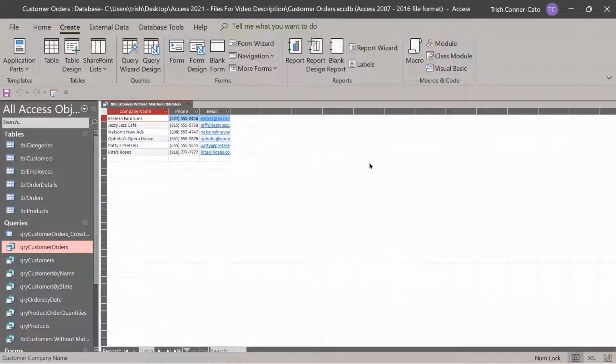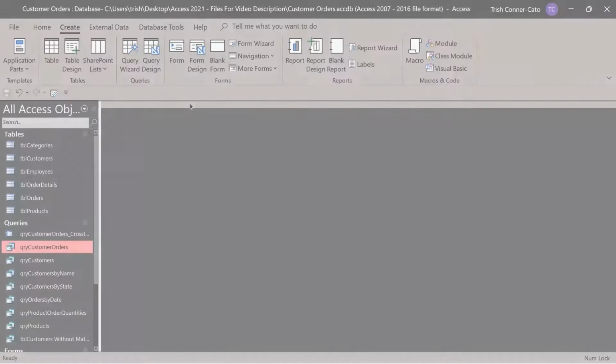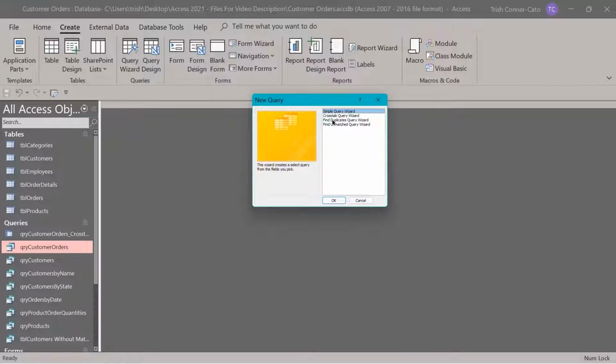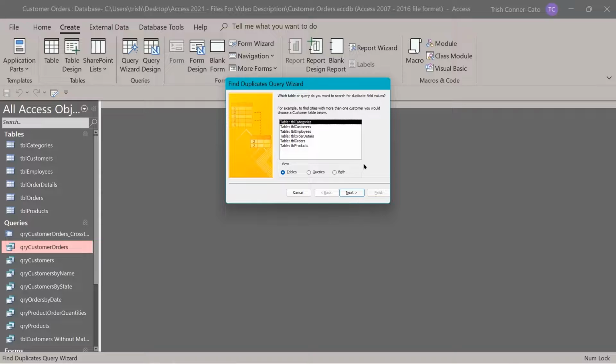So now it's just showing the customers who do not have any orders. Pretty cool. And we can go ahead and close that query. And last but not least, we're going to use the Query Wizard again. And this time we're going to use the Find Duplicates Query Wizard and click OK.